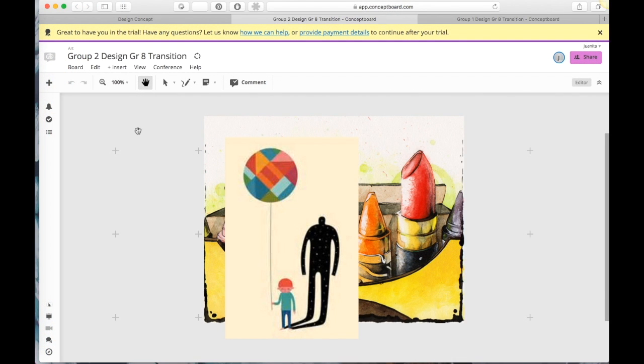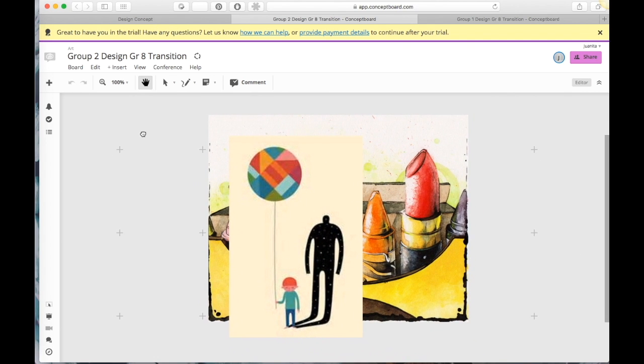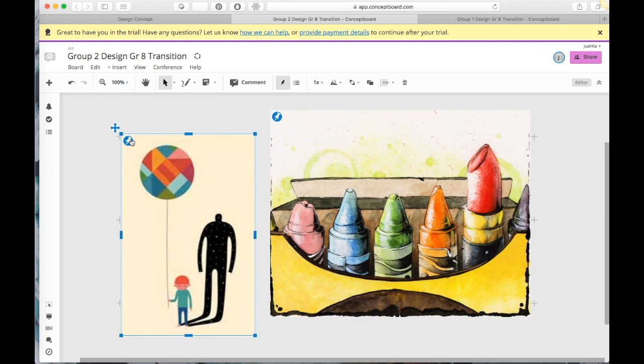The board itself can be moved around simply by hitting the little hand tool, or you can select specific items on the board and move them around. You can select several items and then align them through a variety of different ways.